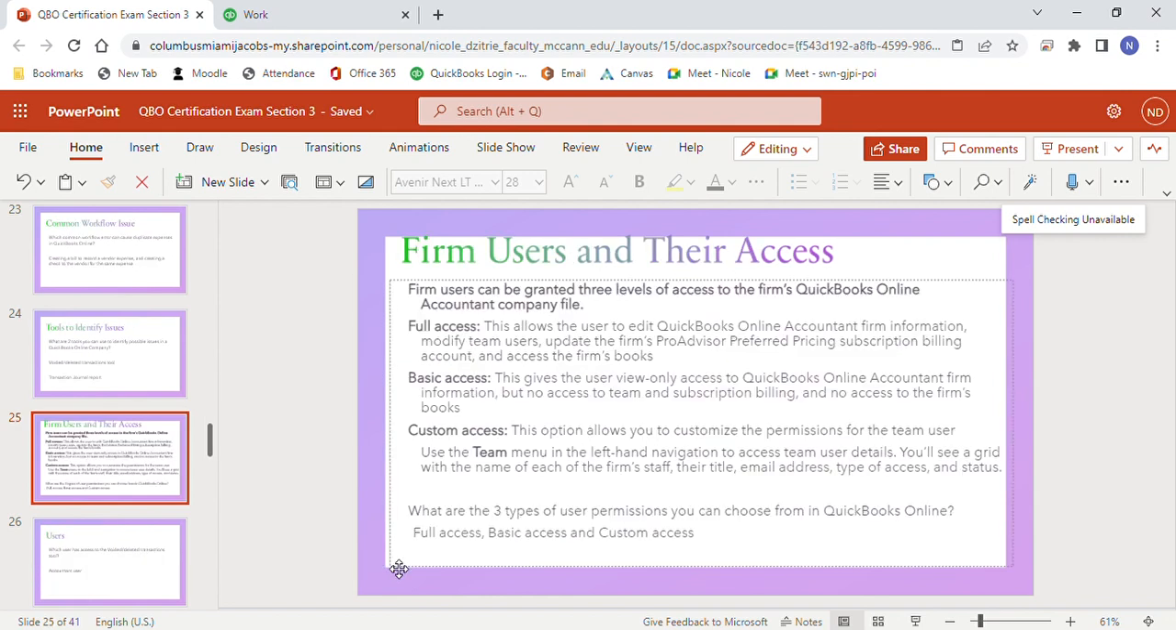Firm users and their access. I'm not going to go over all of them. I have them listed here, and you can always stop and read this over. But the question that's associated with this is, what are the 3 types of user permissions you can choose from in QBO? The answer is full access, basic access, and custom access.